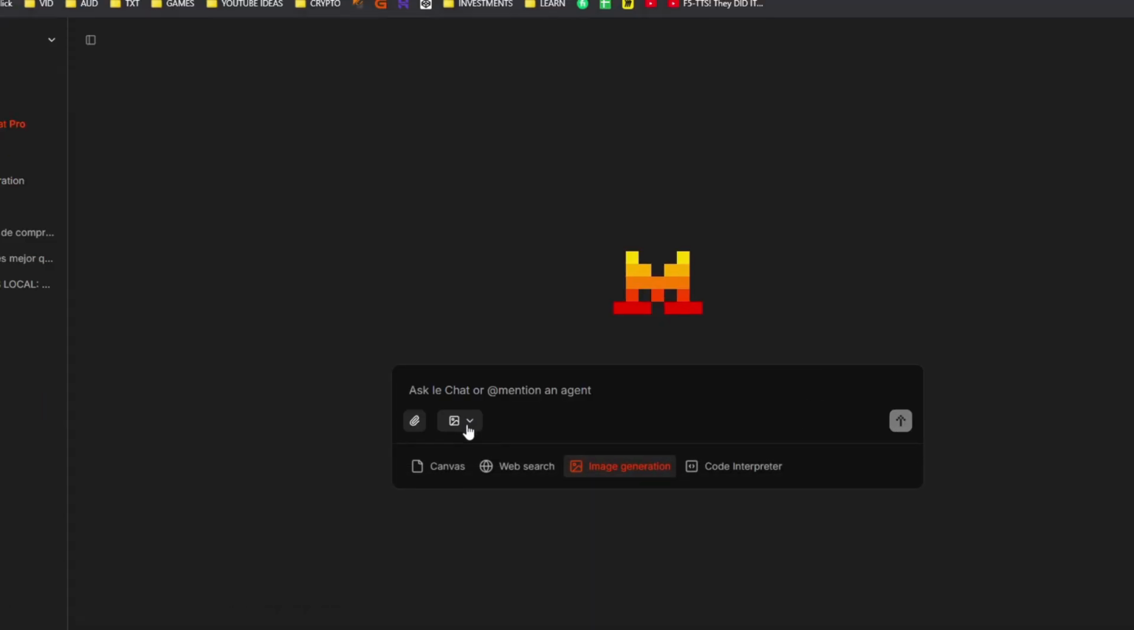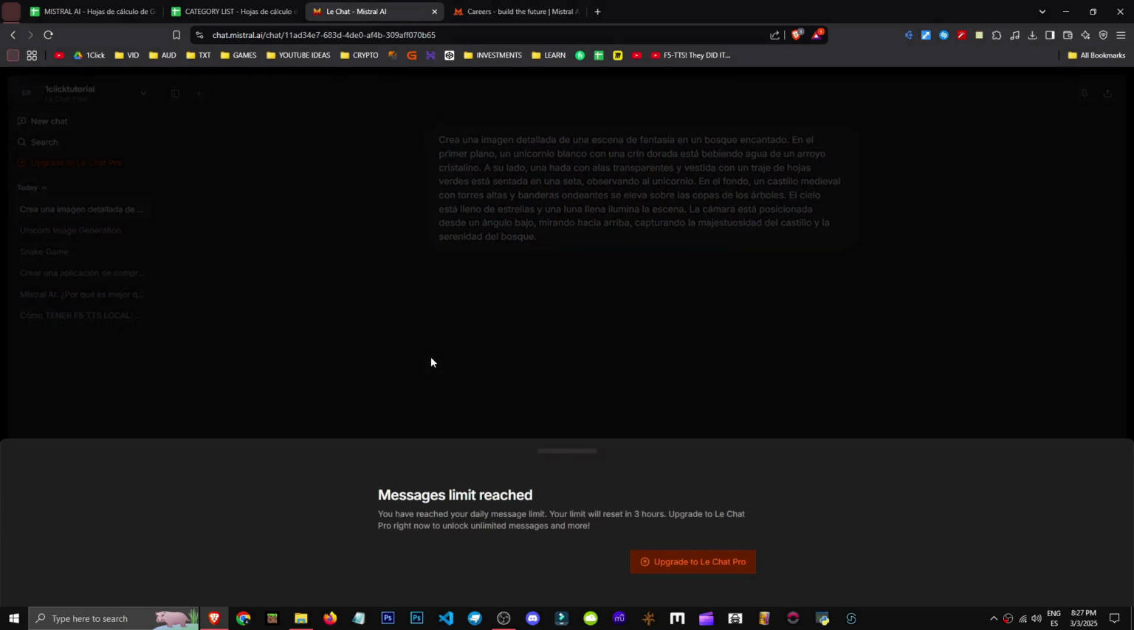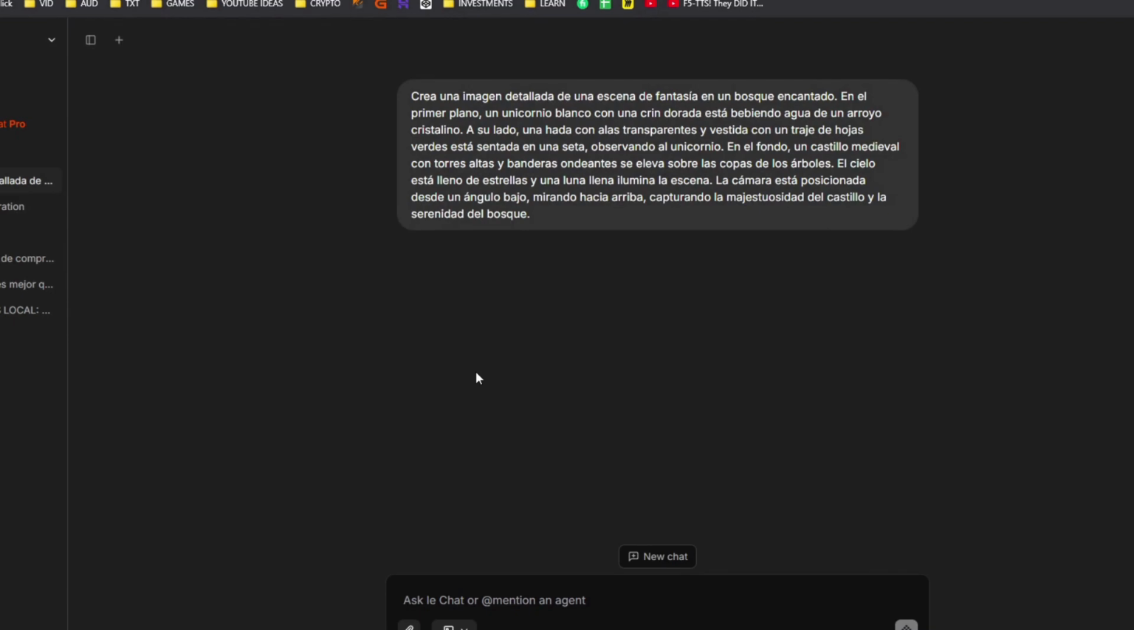Now let's see if it can generate an image. Look, this process creates a detailed image. Let's see if it can do it, okay? I've just hit the message limit. Alright, hold on a moment.